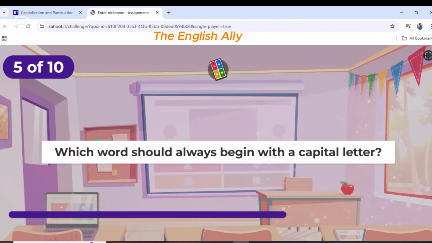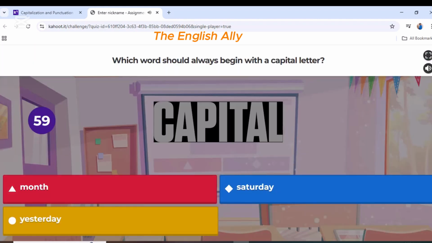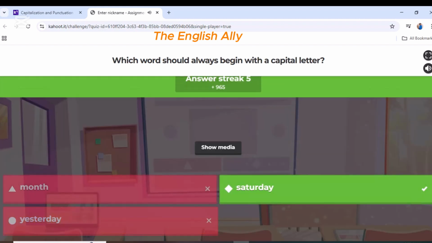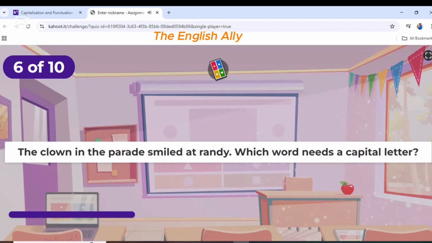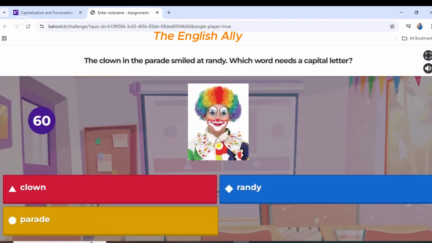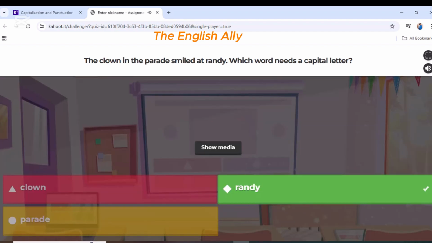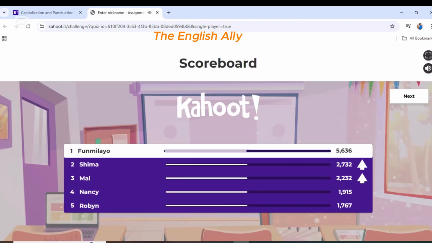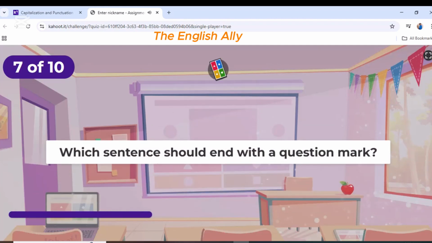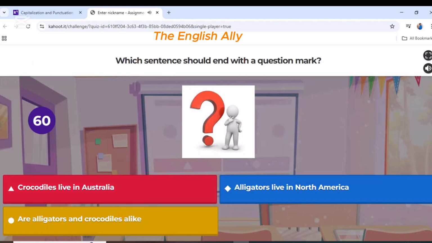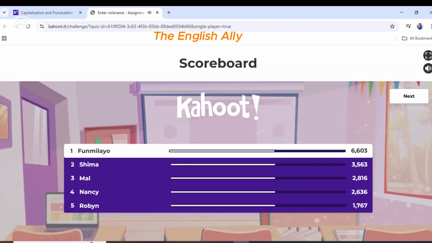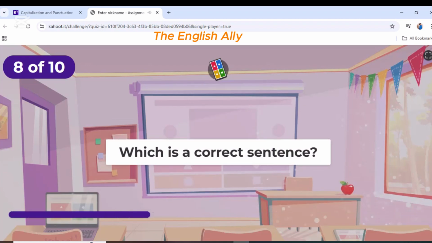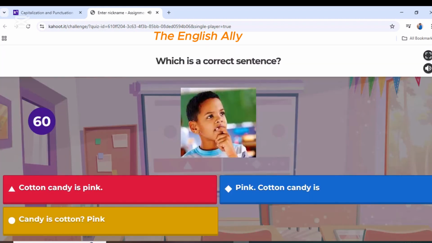Which word should always be in a capital letter? Okay. Waiting for the options. Saturday. And next. The clown in the parade smiled at Randy. Which word needs a capital letter? Okay, that will be... which sentence should end with a question mark? Then which is a correct sentence? Cotton candy is pink.